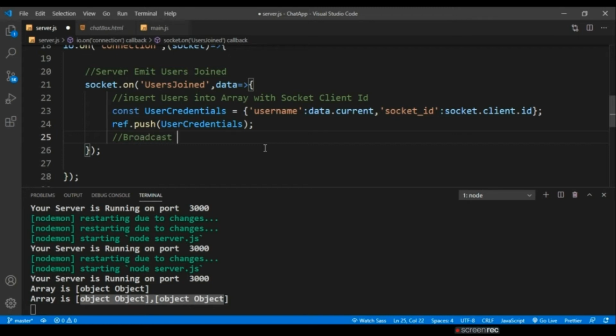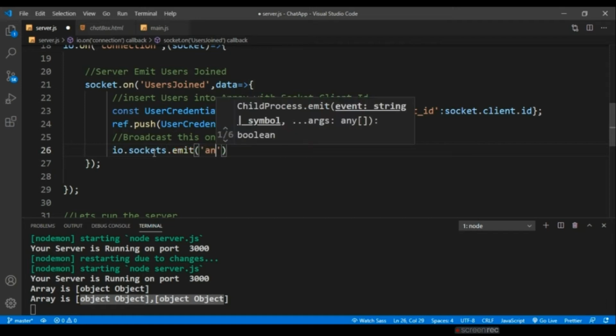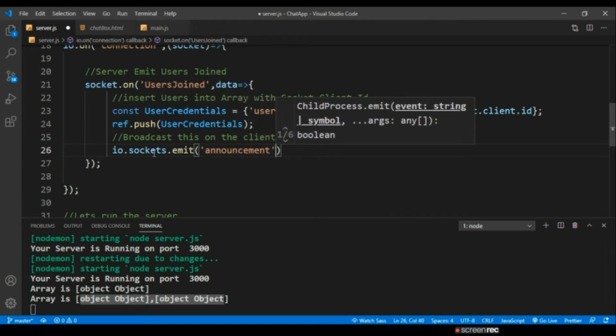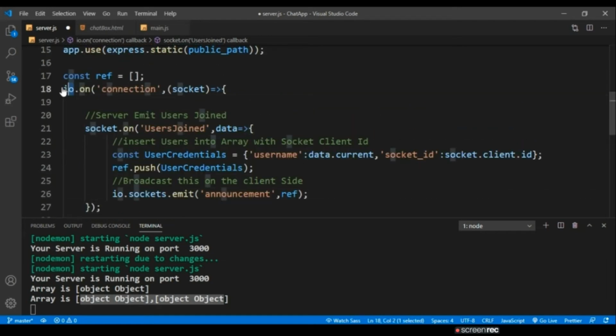So for this we'll be using broadcast messages, io.sockets.emit. Sockets in the sense all the connected sockets, all the clients will receive this message that I've got this particular username, and if you are logged into a particular group, I'm already sending you this. So sockets.emit, another custom function I'm making here, announcement, and I'll be passing that particular array to the client side. So first let me complete this with the main function in the client side, then I'll get back to you.